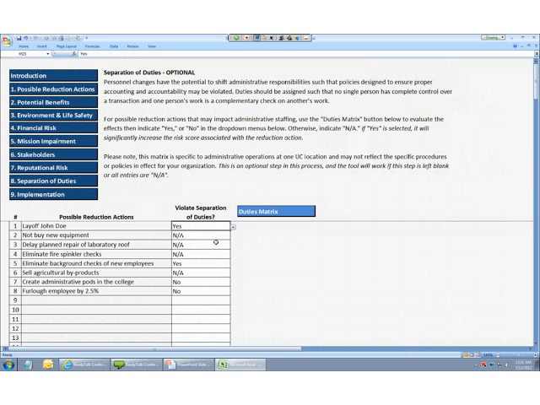Okay. Now note that an action which creates a separation of duties issue will be given a much higher risk rating in the final step. So let's get to that final step. That's implementation.